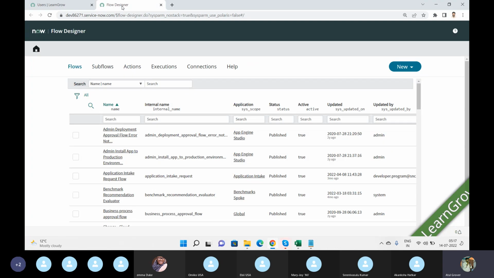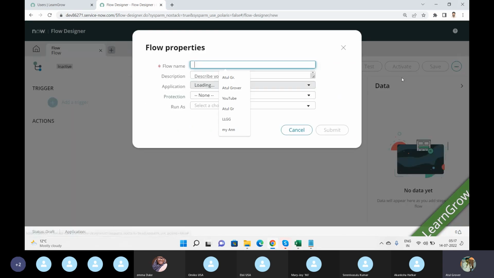Now let's come to the flow. Yesterday we saw that you have core activities. You can create a flow. Now what can you do? You can create a flow, you can create a subflow, you can create an action. We will see these things in depth. Let's say I want to create a flow now. The flow name I can put is LNG functional training. Just putting the name, that's all.